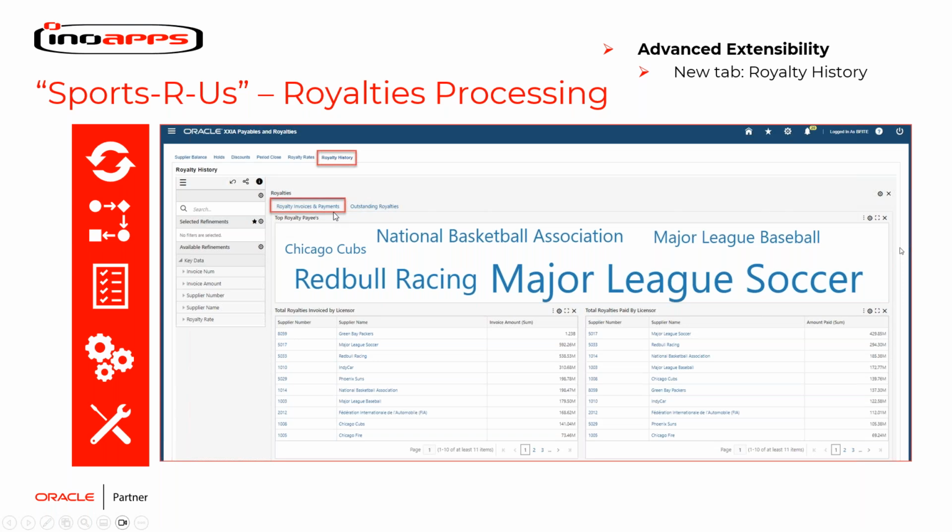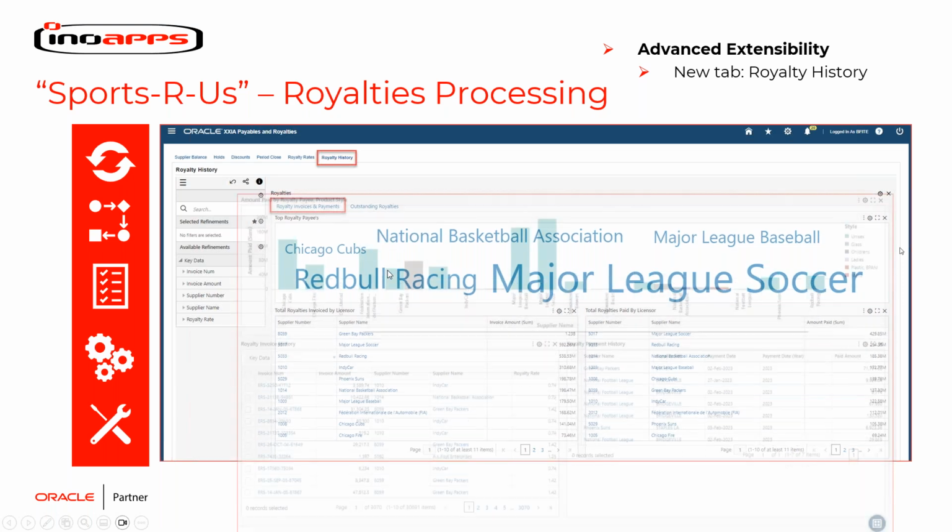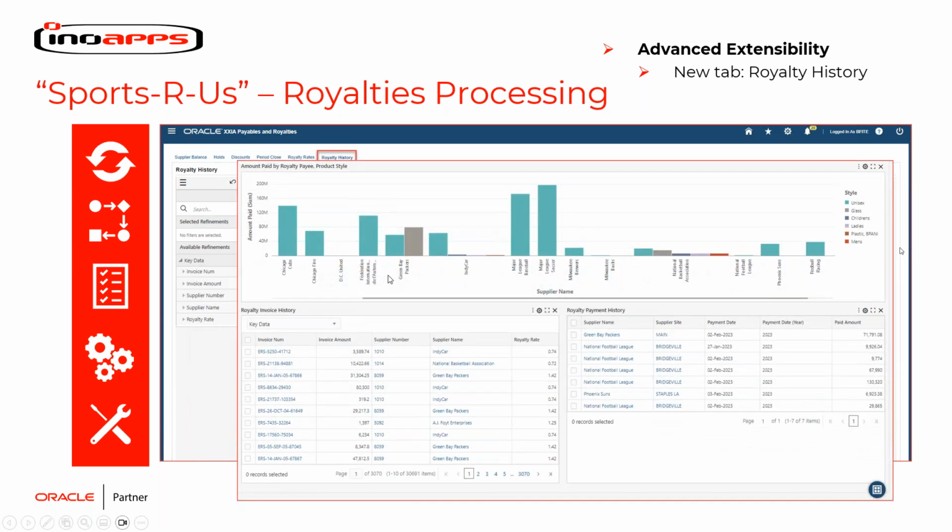On the bottom half of that tab, we now have some graphs and some more tables. This is just a standard bar graph that is giving us amounts paid by payee and product style.